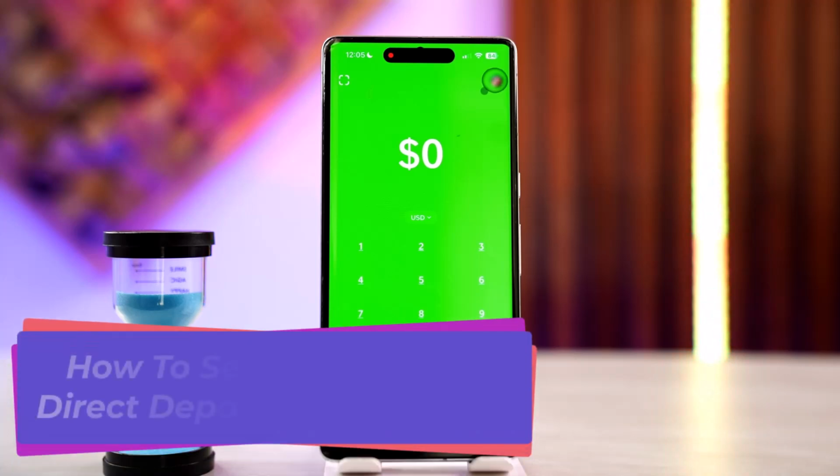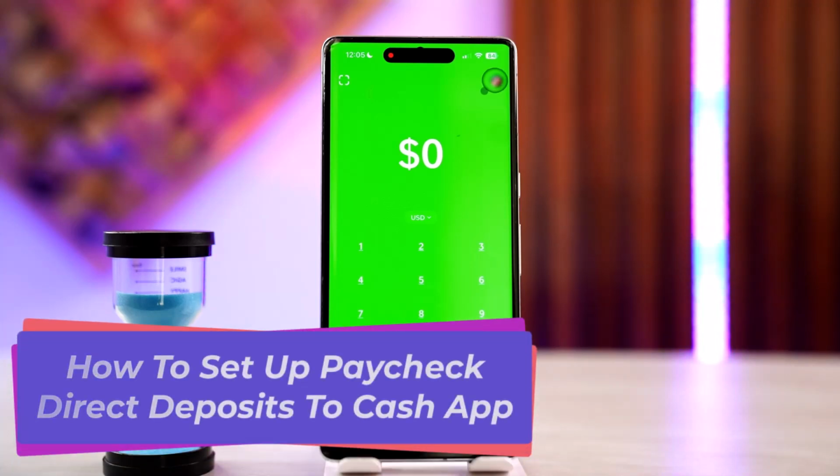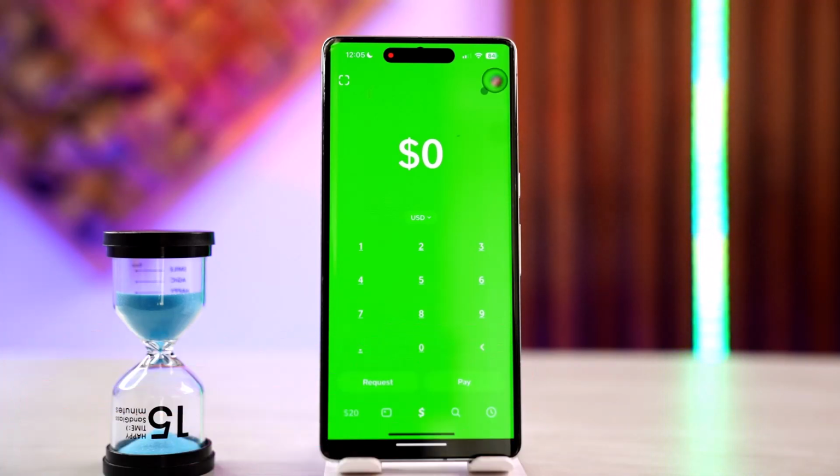How to set up paycheck deposit or direct deposit on Cash App. In order to set up direct deposit to Cash App, you need to follow these steps. Before that, make sure that the application is completely up to date.